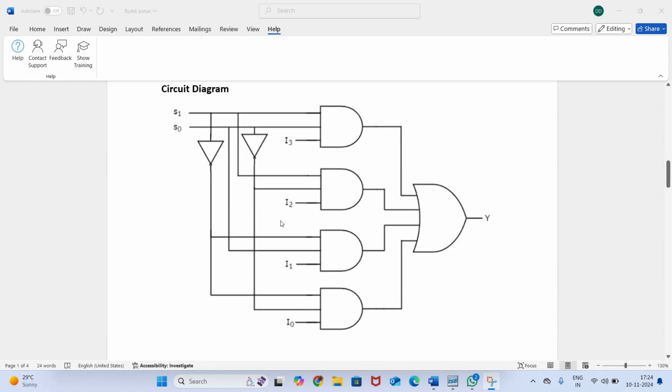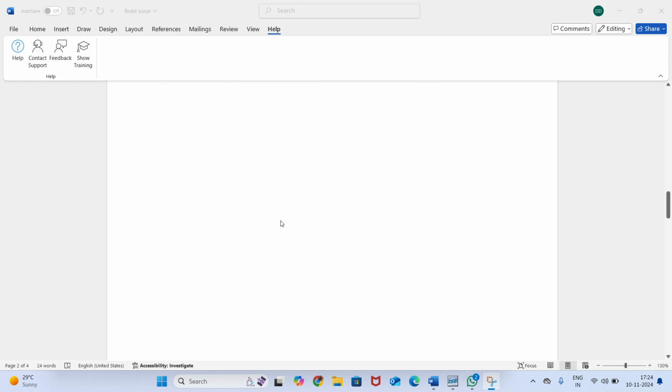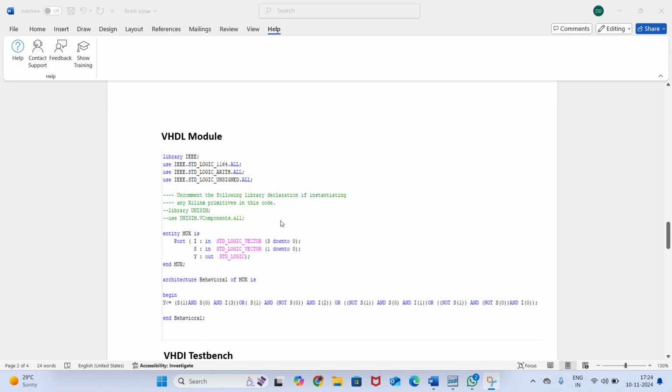This is the circuit diagram. This is basically the given circuit diagram of the 4:1 mux, where you would see multiple AND gates, OR gates, NOT gates as well. Now this is the VHDL module of the 4:1 mux.